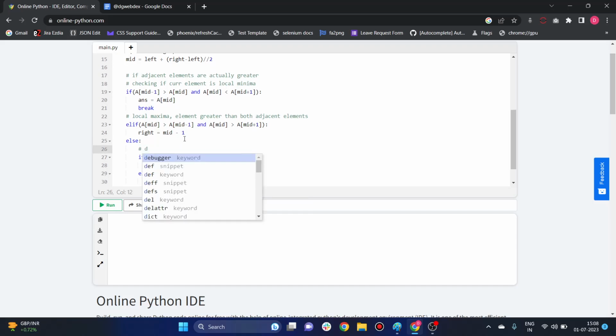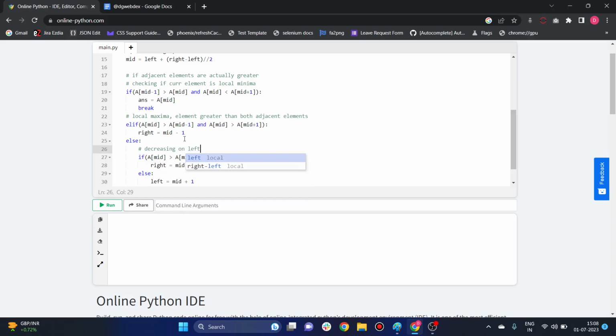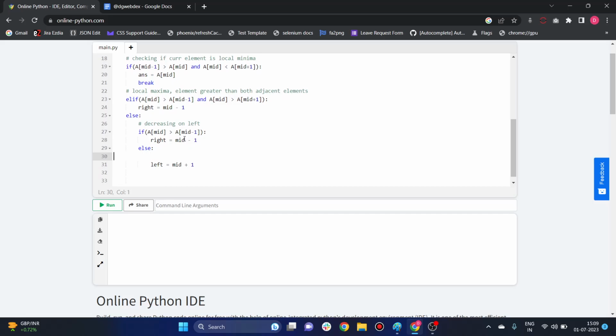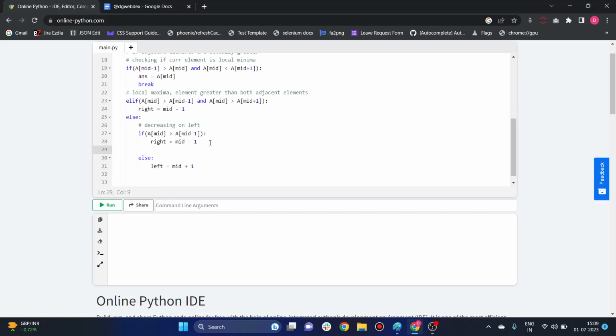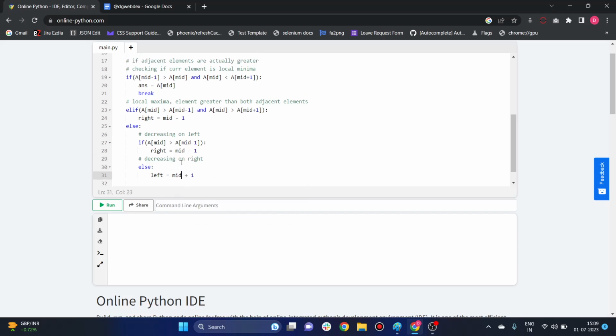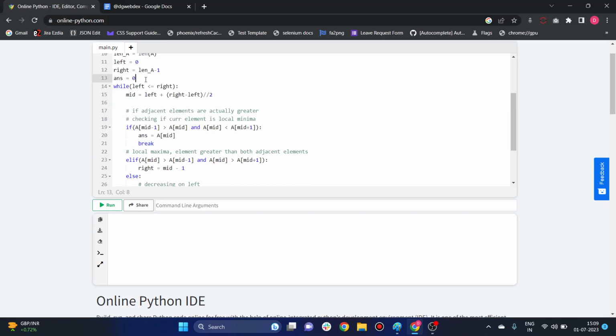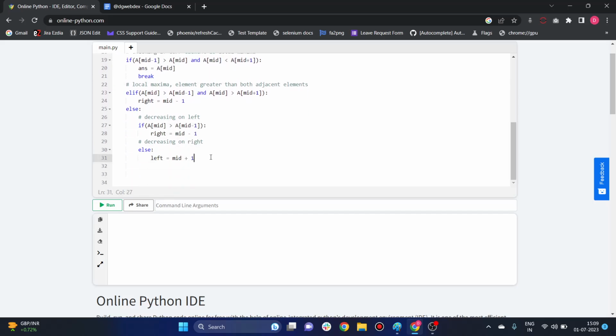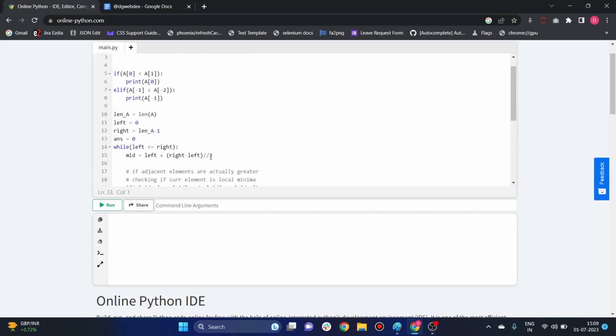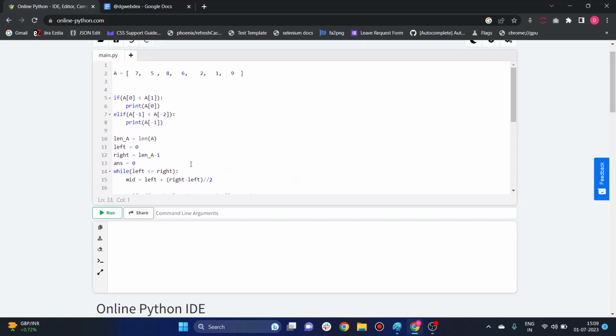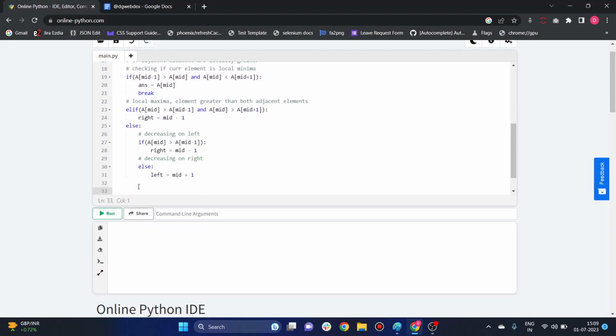So this is decreasing on the left, and this is the situation where it is decreasing on the right. This is how our if-else conditions are going to be, and this is how we are going to return our answer. Let's say that the answer is 0 currently, and now for this A, just run this code and see what the answer is.